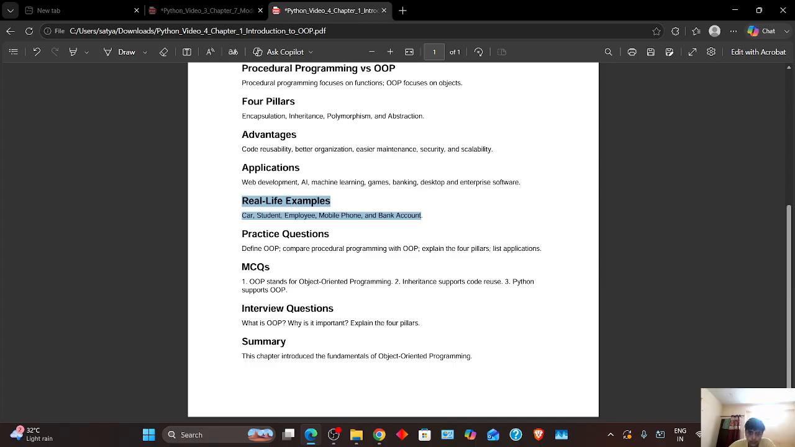Now before coming to the next one, there are common mistakes that are made by beginners. Thinking OOP is only about classes. OOP is based on objects, classes and the four pillars, not only on classes. And the next one is using OOP for a very small program where simple functions are sufficient. And the next mistake made by beginners is confusing a class with an object. So a class is the blueprint and an object is the actual instance.